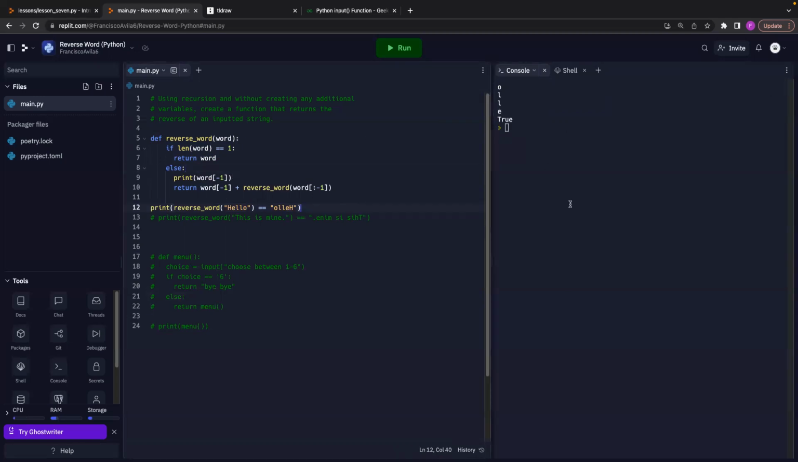I'm actually surprised that this is not showing me H. Oh, right, because it's grabbing from the very last index. So the first one that it grabs is O, and we see O being printed here. All I'm saying is I'm adding it to the rest of the word. So now I'm taking O and calling the same function, but instead of passing hello, I'm passing in hell, right?